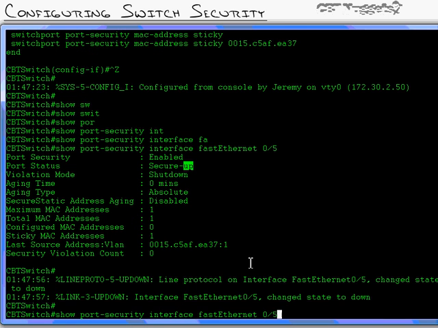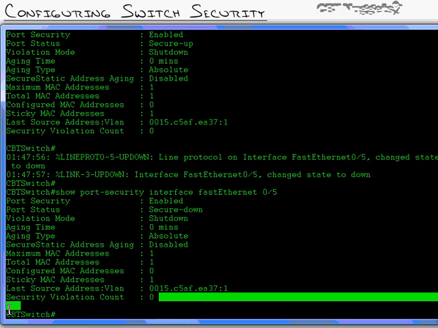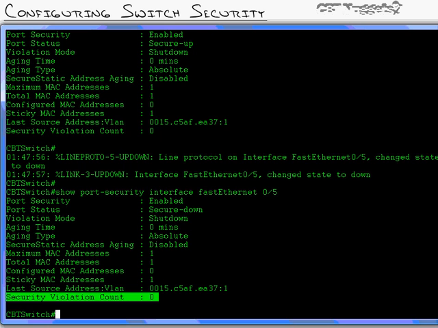I'll do the same command again, show port security interface fast Ethernet 0/5, and you can see it's now secure down. I wanted to make sure you catch that secure up and secure down don't really mean that a security violation has happened. So when you see secure down, don't think, oh no, it's down, that means it's violated something. It hasn't been violated unless you see this little counter at the bottom tick up. It says security violation count currently 0. Whenever somebody violates the policy, this little counter will go up and up and up.